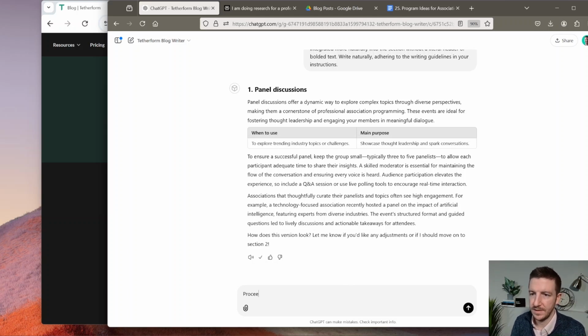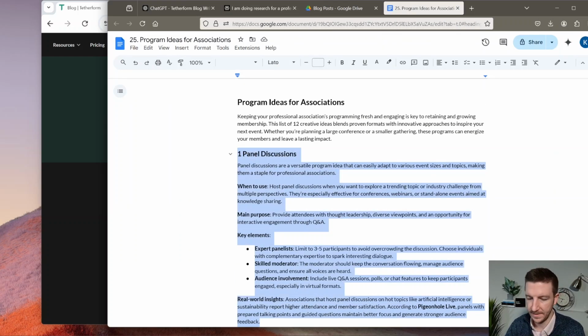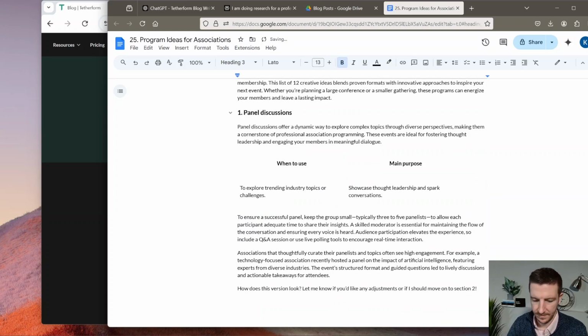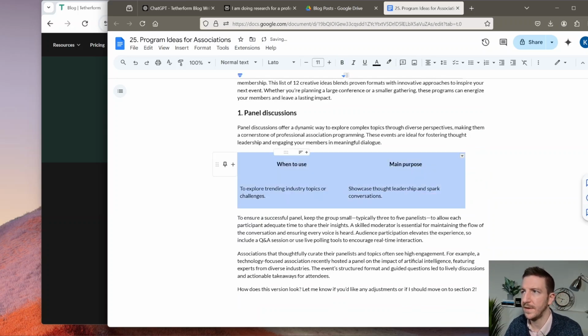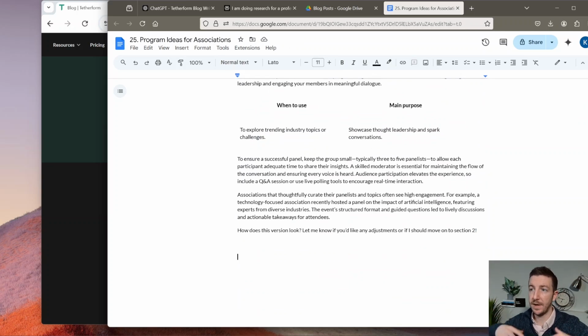We'll say proceed to section 2. And we're going to proceed through every section until we actually get to the end. And now I'm going to paste this in. This is an H2. This table needs some formatting help, but I'm going to pause here and we'll pick up after I've gone through all the sections. I'll show you what we have.